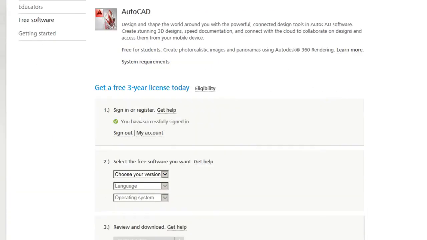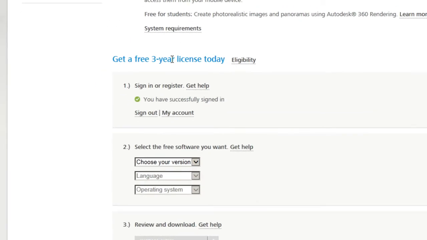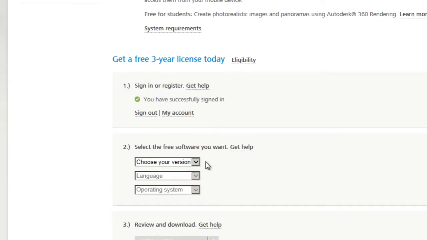And it's going to talk about what version I want and everything else. So notice that your current student license allows you to have it for 3 years, which is pretty cool. Alright, so I'm signed in. I'm going to click on the version that I want.